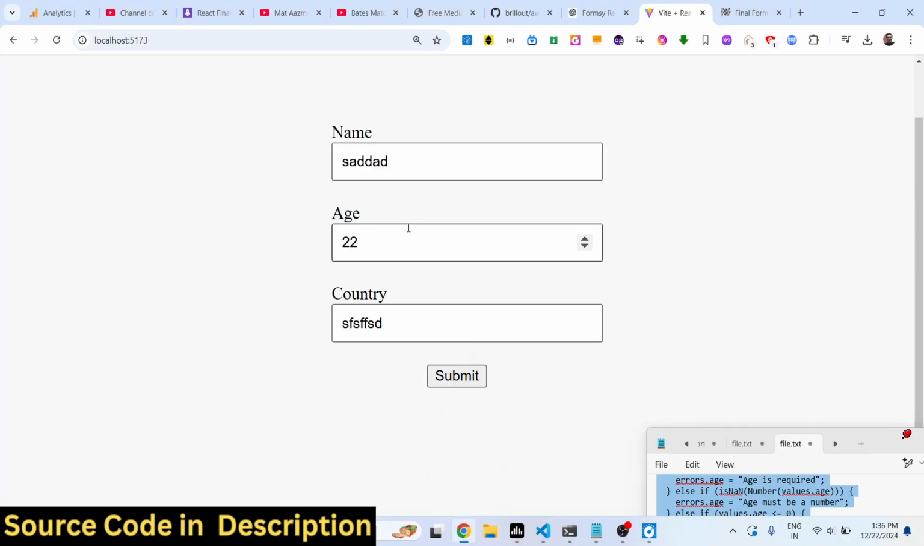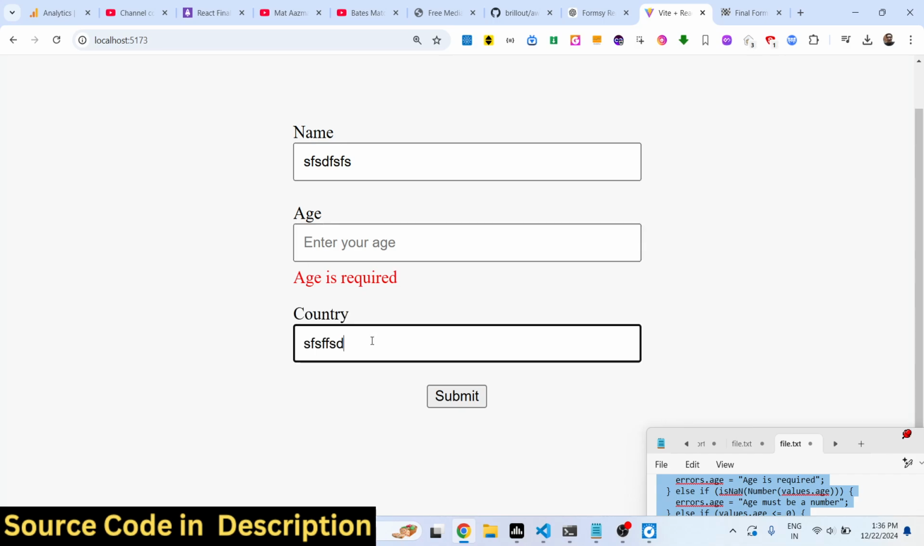So in this way you can do very simple form validation inside React.js using this package. It's very simple to configure, and you can have as many fields as you want and show these error messages.